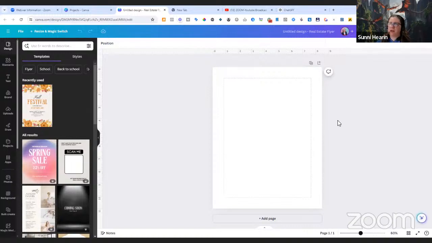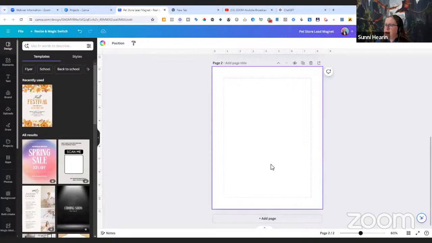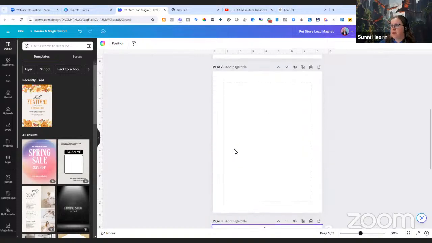Okay, making sure you can see that right. So the first thing I'm going to do is name this project. So I'm going to do pet store lead magnet. Okay. So usually what I like to do, guys, is I like to do a cover on the first page and then have my tips and whatever on pages 2 and 3. So probably this one will be a 3-pager.